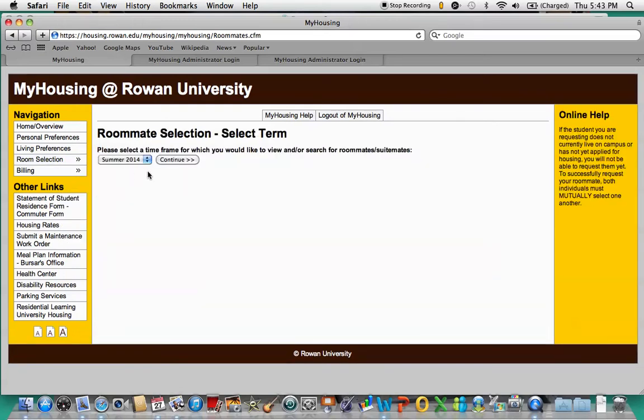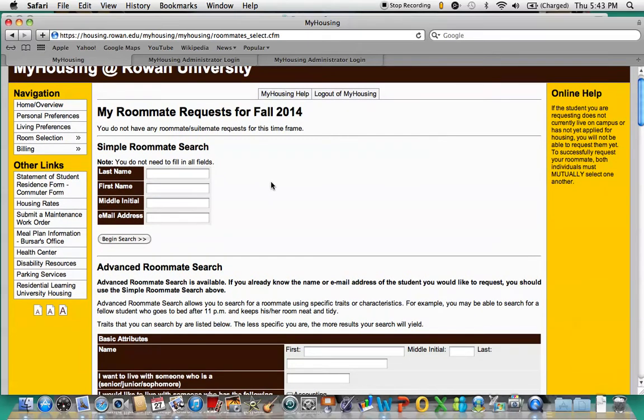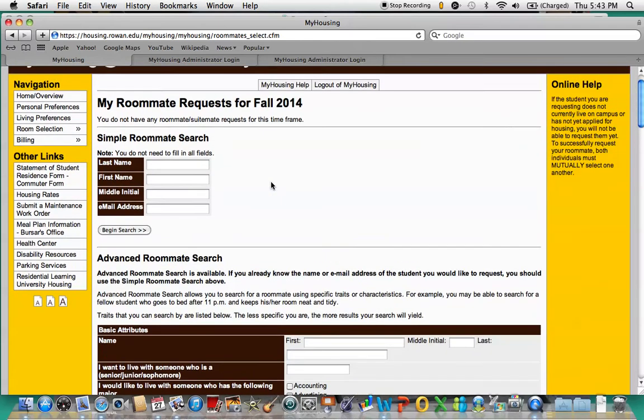This will redirect you to a new screen that you'll then want to click on the drop-down menu and click on the Fall 2014 link and then click the Continue button. This will then redirect you to the Roommate Request section. So there's two different ways you can request a roommate. There's the Simple Search and Advanced Roommate Search.